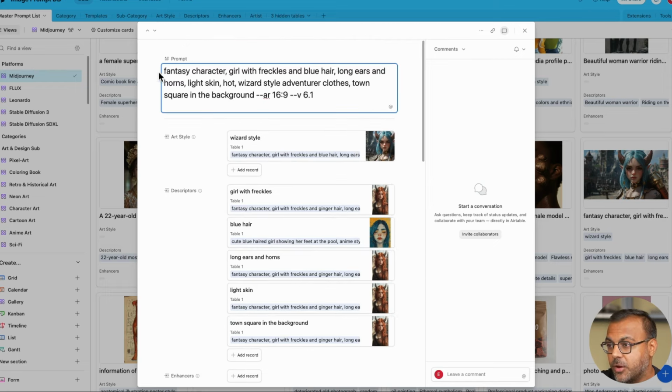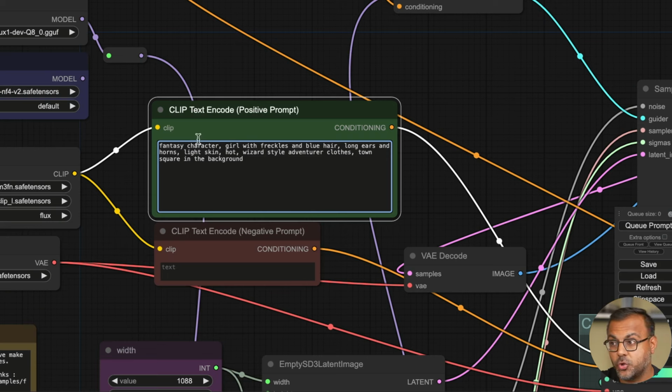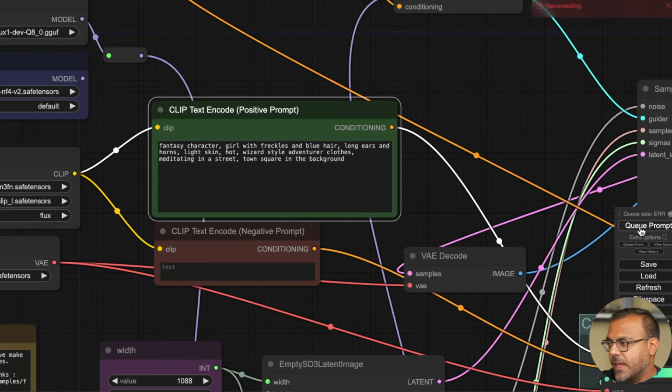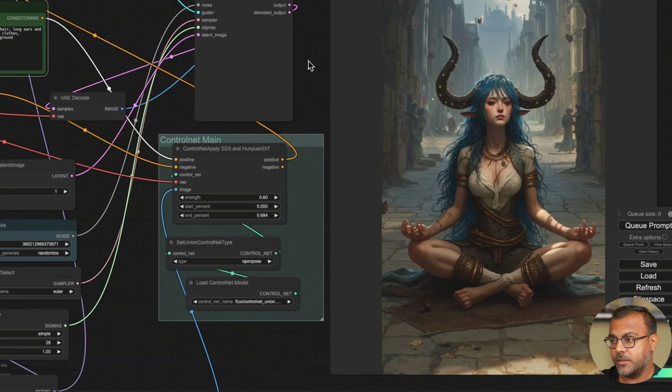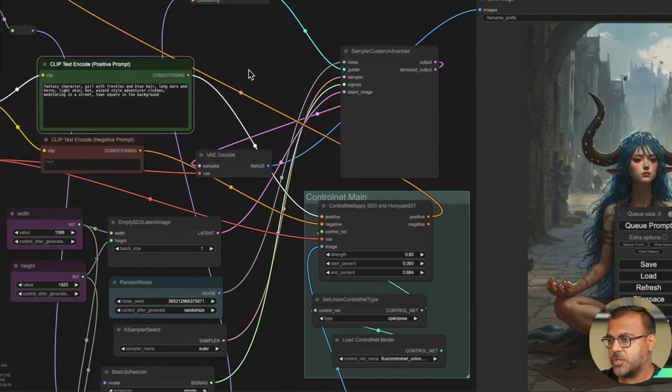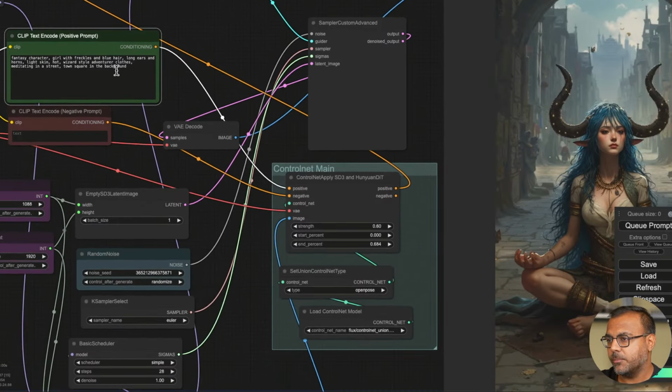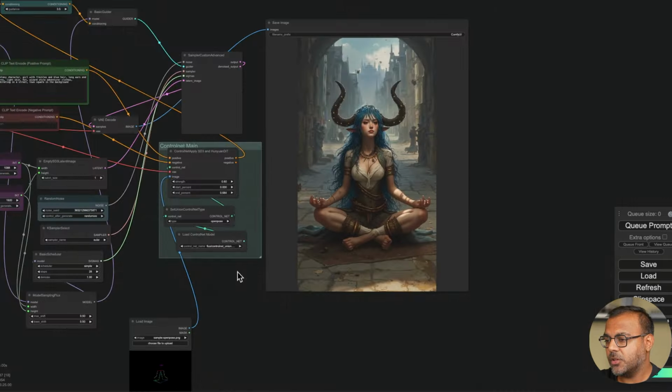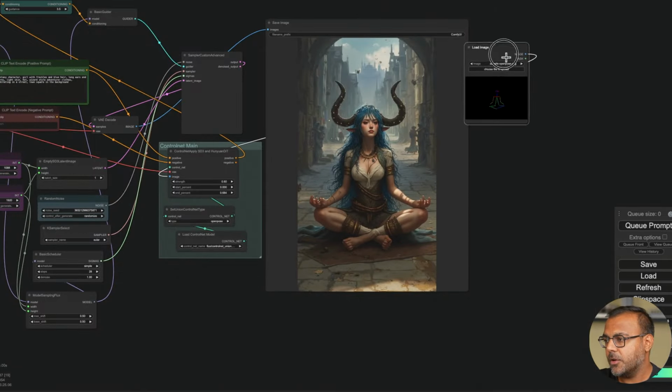So I'm going to go ahead and grab this, drop it in here to my prompt, and we're going to make a few adjustments. So I like all of this: fantasy character, girl with freckles, blue hair, long ears, and so on and so forth. We're just going to add in here meditating in a street with a town square in the background. And let's go ahead and generate. And there you have it. We have all the main components of our image description: fantasy character, girl with freckles and blue hair, long ears and horns, and she's sitting here meditating, not too differently from our openpose image.